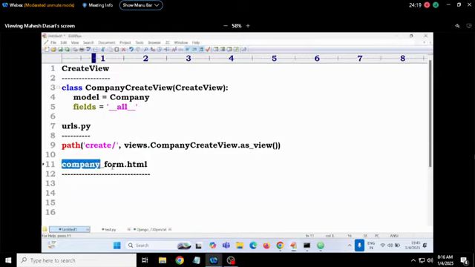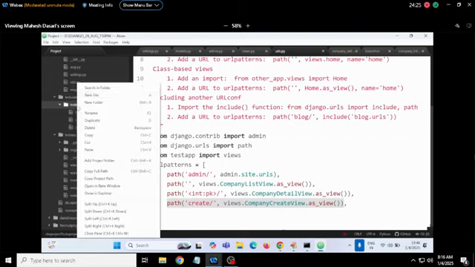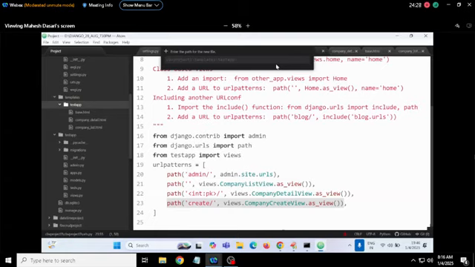So the HTML file, copy, come to templates, right click, a new file, company underscore form.html.